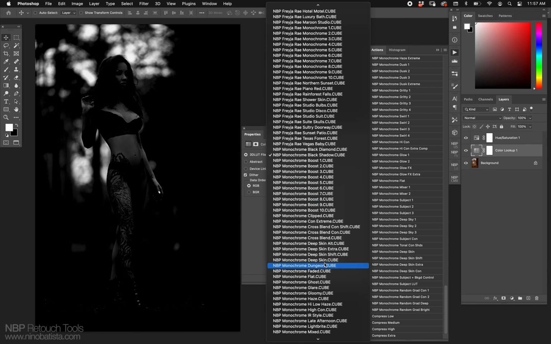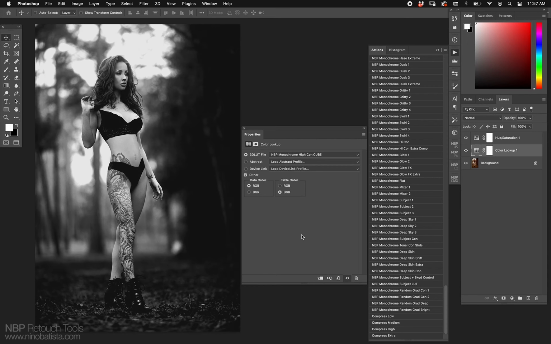See that? You might think, Nino, these are useless. No, they're not useless. On this shot, they're not working. But another shot, who knows what they could do? You should always play around with all of them, because you might find something that you really like.